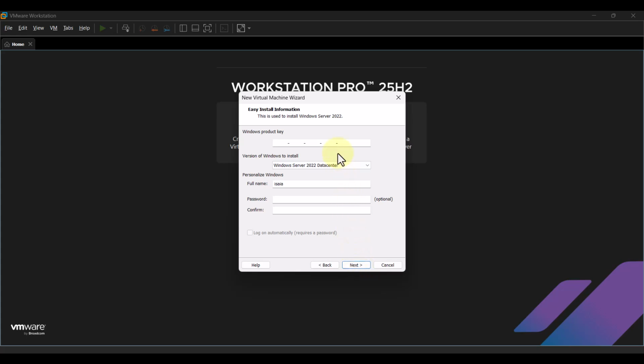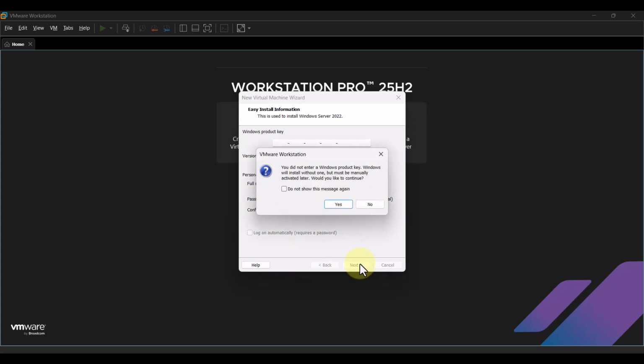Currently, I don't have the product key, so I will skip that. And then I will choose my server name to be virtual class with an underscore, and then I'll set these passwords later. So I'll click on next. But with the virtual class that I choose, you can choose any other name for it.